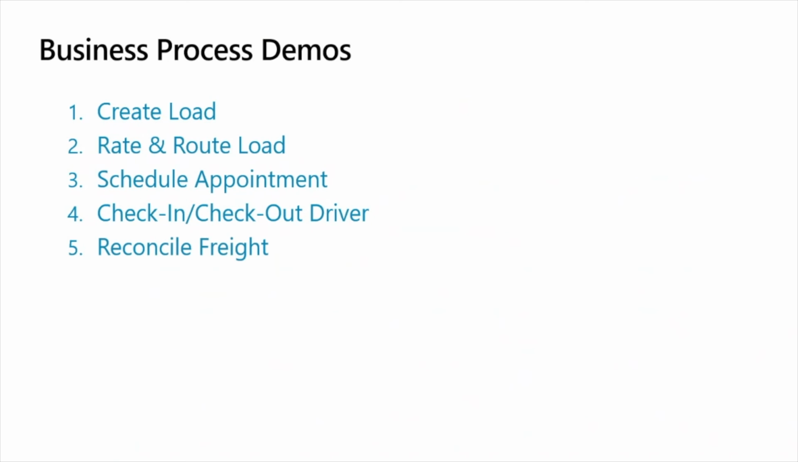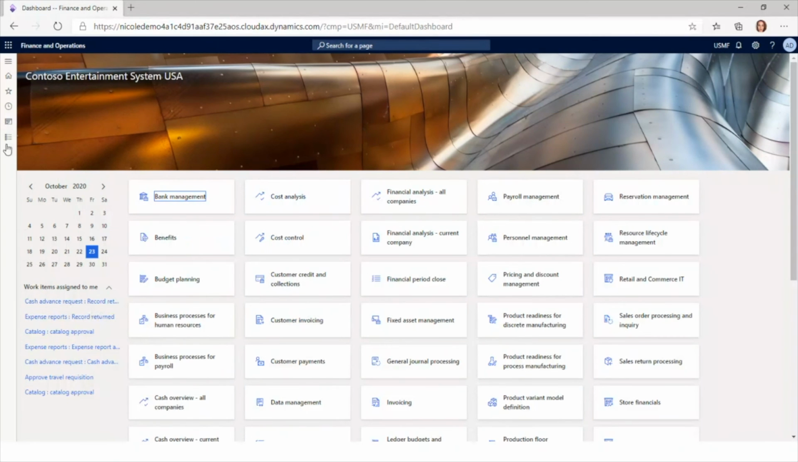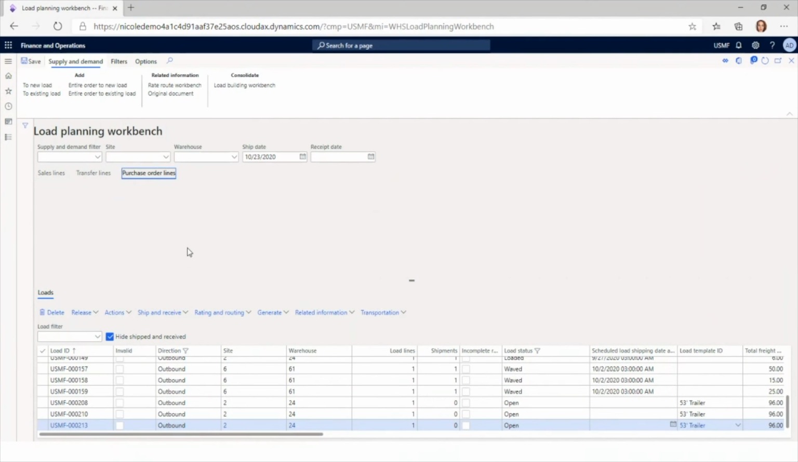Which one would it show up under? Sorry, let me go back to the system here. Let me open the load planning workbench. It would be here.